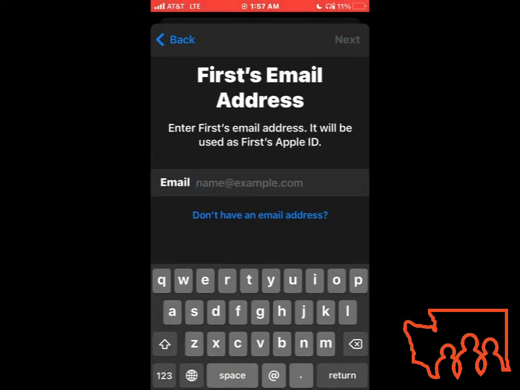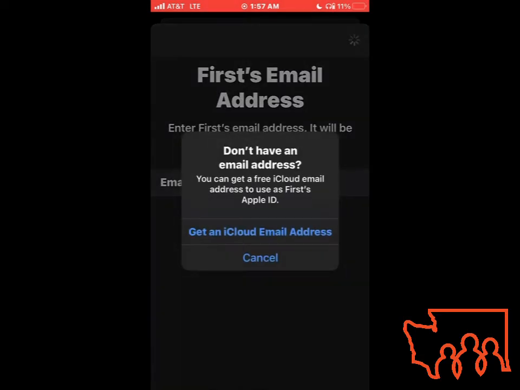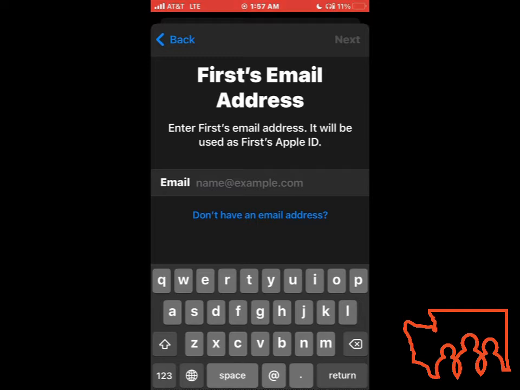So then you'll click Next. You'll enter the email address. You can either create an iCloud email address for your child, or you can use an existing email address. And this is how you really start the process. Like I said, it's fairly simple.